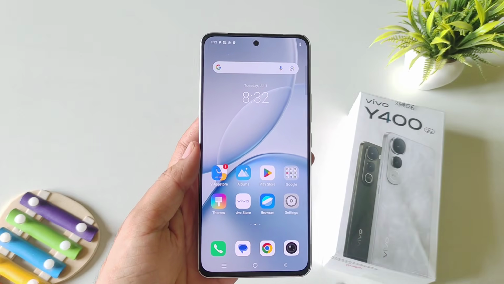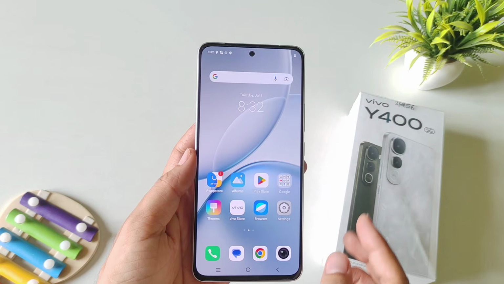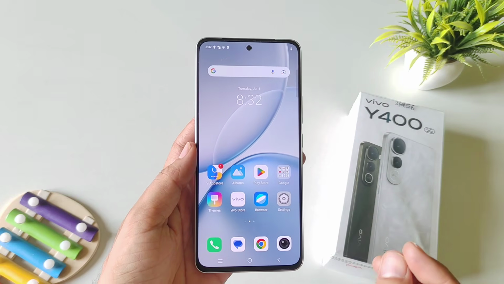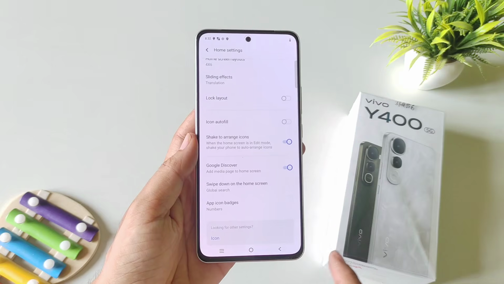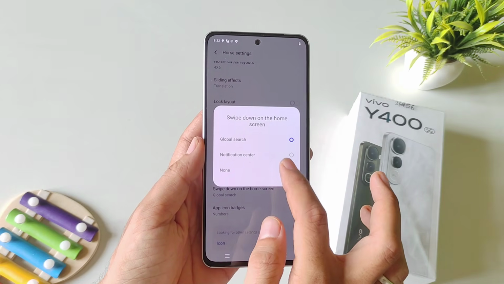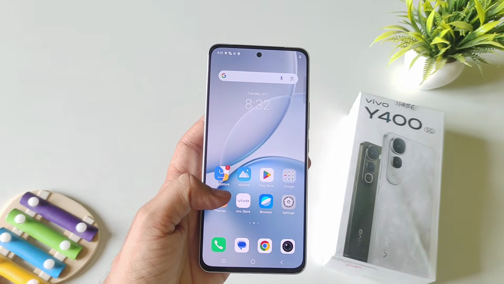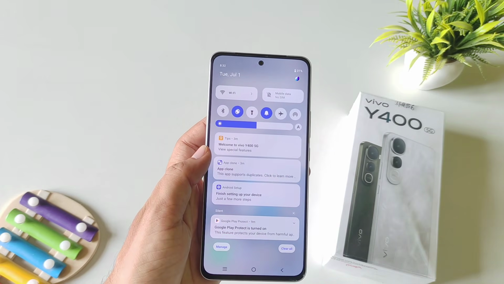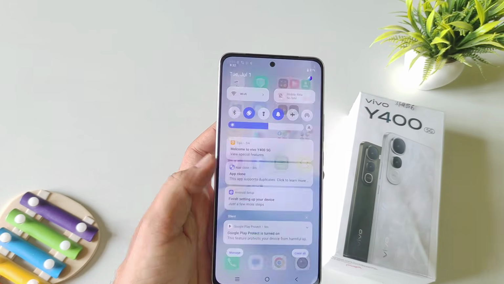When you are on the home screen, you don't have to reach at the top to open your notification bar and control center. There's a simple gesture for this. To enable this, tap and hold on the home screen and then select home settings. There you will see the option of swipe down on the home screen. Click on this and then select notification center. Now whenever you are on the home screen, you can simply swipe down from the empty area like this, then it will open your control center as well as your notification bar.